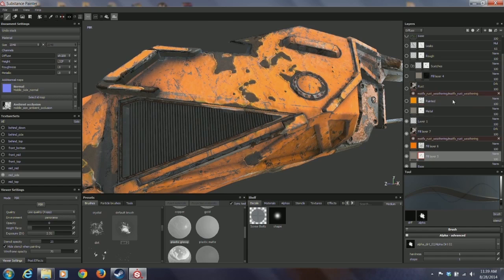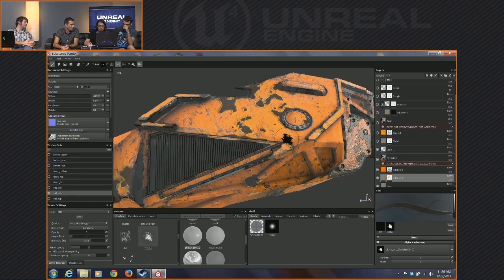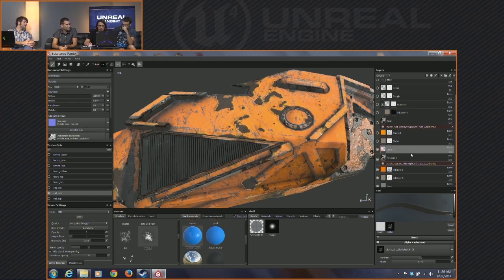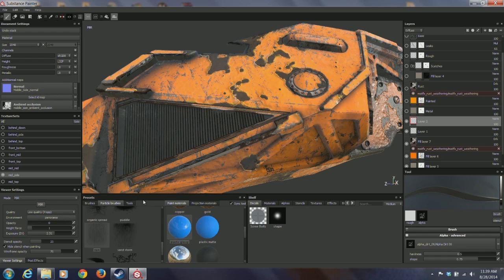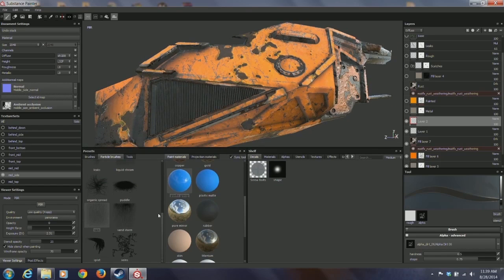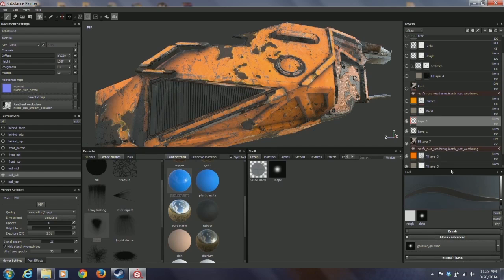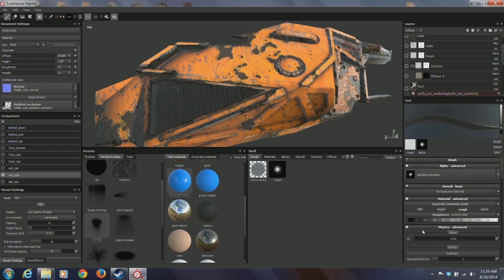So just for the fun of it, can you just add an oil leak particle effect on top of it? Oh, yeah, certainly. So here we have this layer. Let's go ahead and create another layer on top. Again, we're going to come back here to our particle brushes, and we're going to come right over here to this leaks brush.